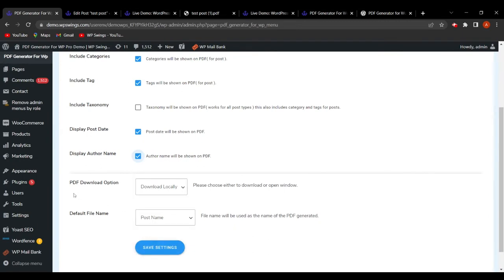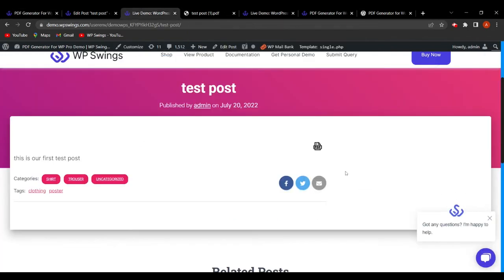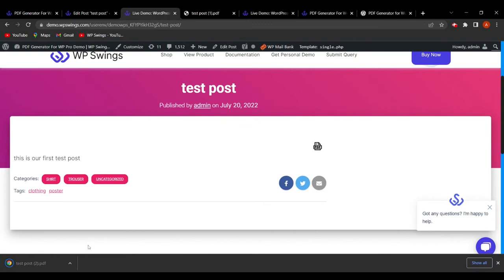Now let's move to the next field, that is PDF download option. This plugin provides you with various options to facilitate your customers to download the PDF, either downloading locally or opening in a window. Suppose the option is selected as download locally, and if I go here and click on this, as you can see, it is downloading locally.